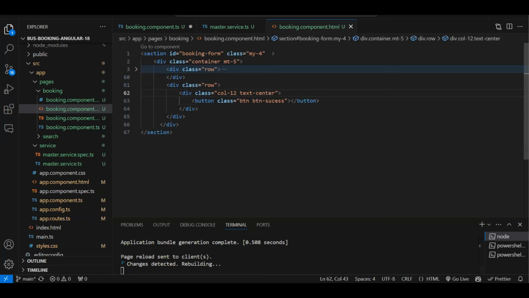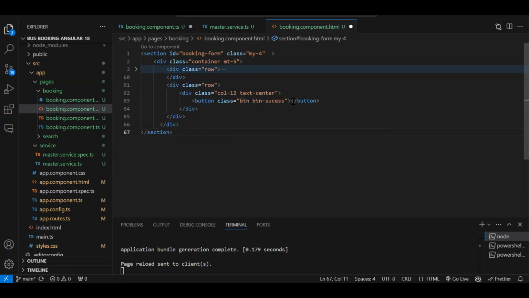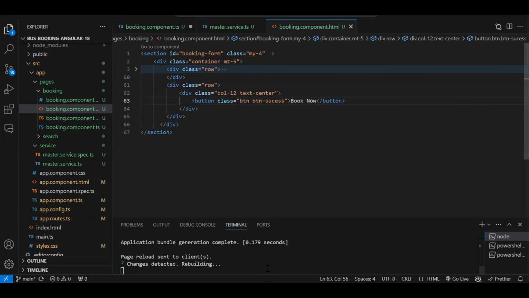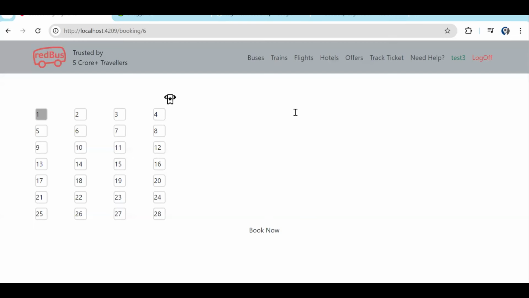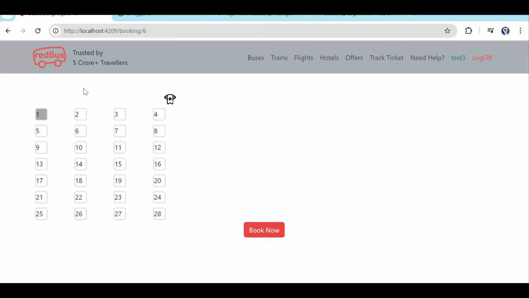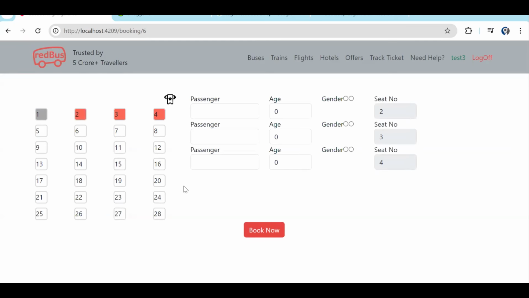Why is the button not visible? Book now. Still okay. Let's add a danger class because we have the blue red theme. Fine. On click of Book Now, we just need to pass the object to this API.